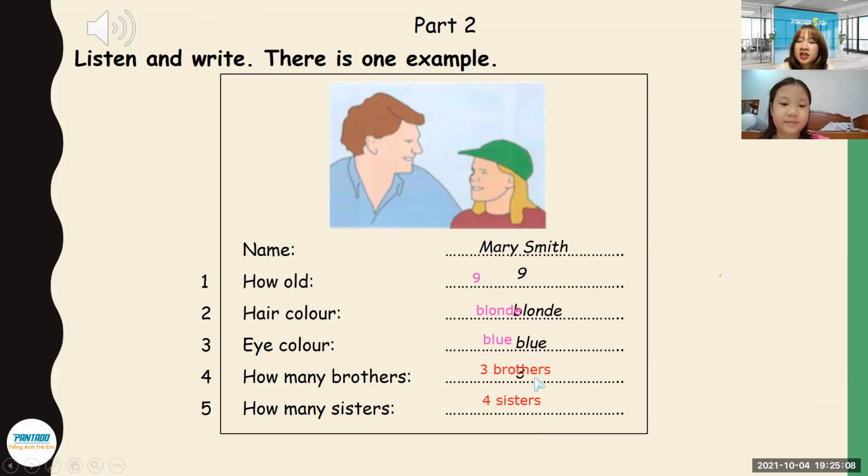Number four, oh, she has three brothers. How many older brothers? Two. Two, okay. How many younger brothers? One. And we have four sisters. Okay, look at this one and tell me how many people are there in her family? Can you think? Can you guess? Nine? No. Just 10 to 9. The answer is 10.